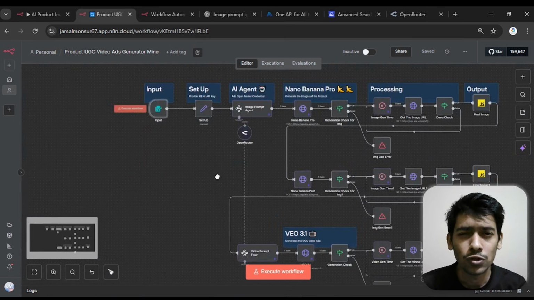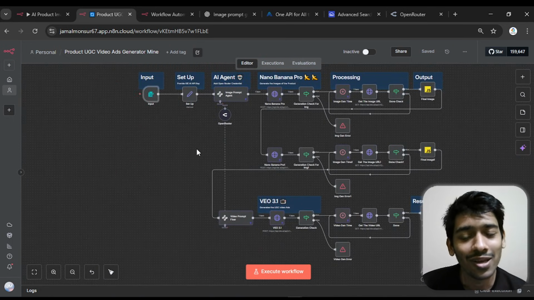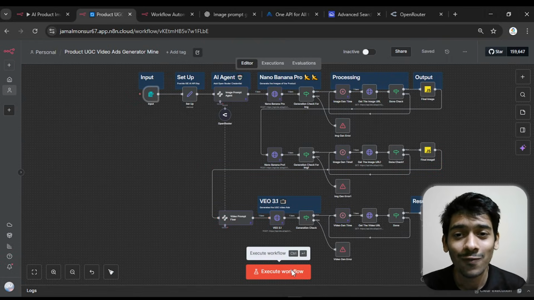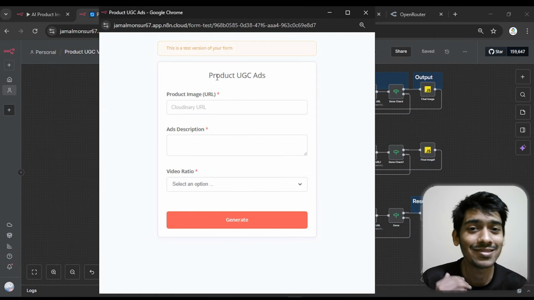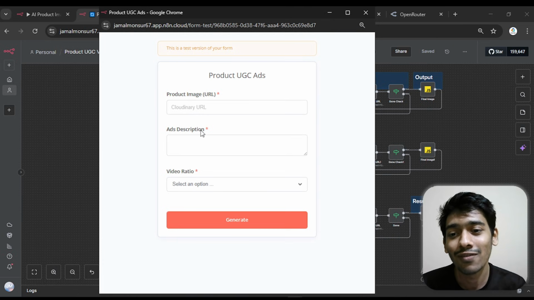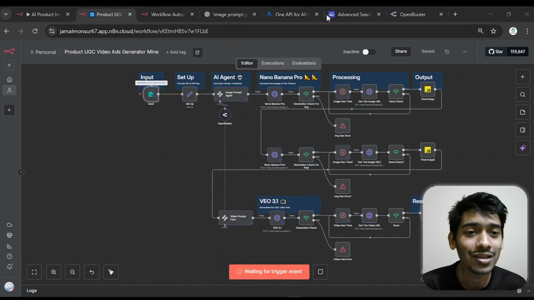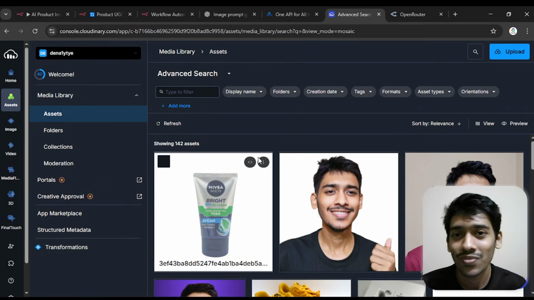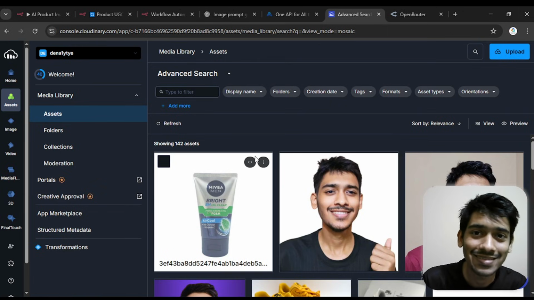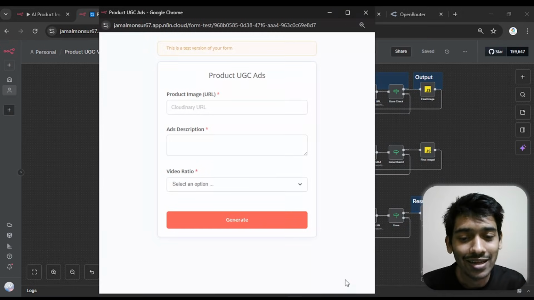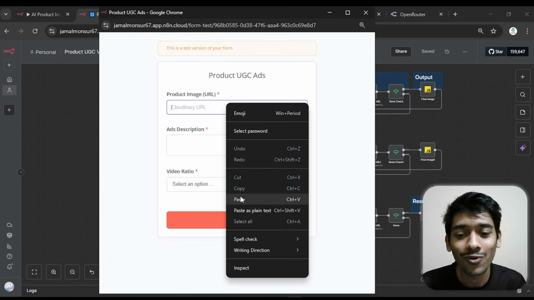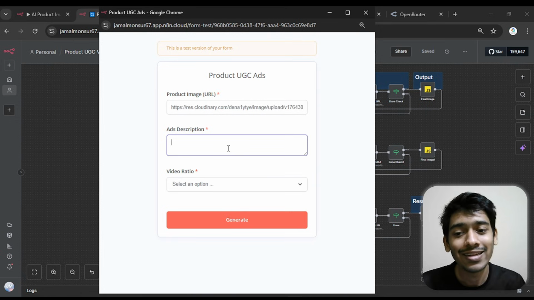Right now, again, we have to do the same thing. I'll go with execute the workflow, and then this kind of form will come up in front of me, and like the previous one, I have to give the product image in here. For that I'll come here to Cloudinary and upload my product. The product is the same, so I'll copy this URL, come back here, and in the place of the form I'll give the product image URL like this.